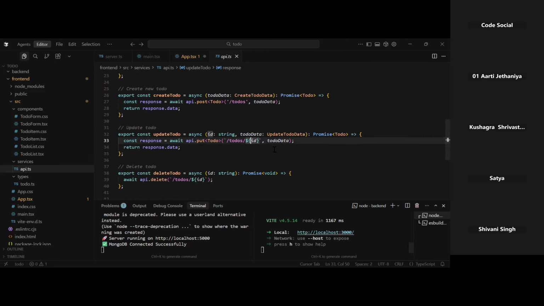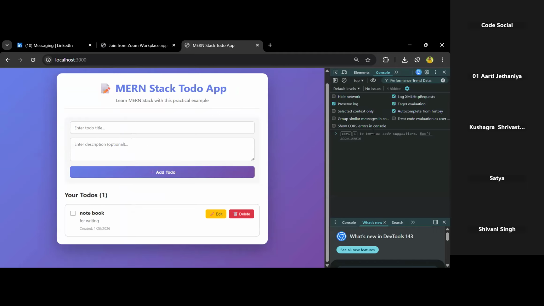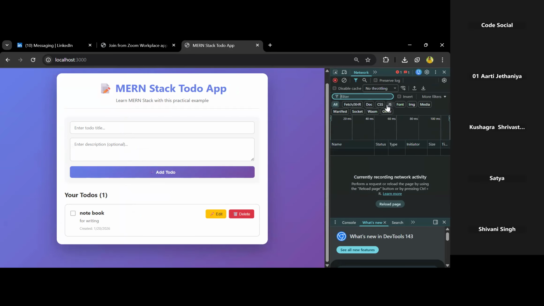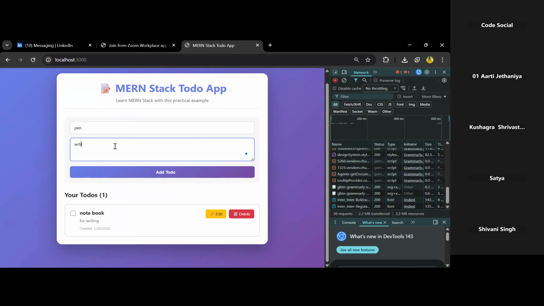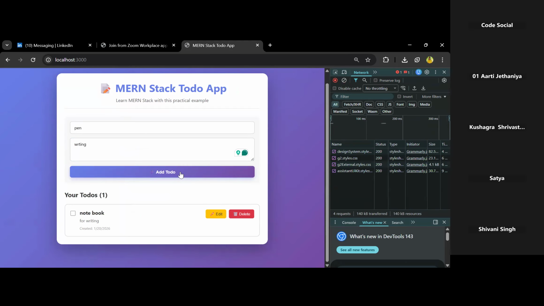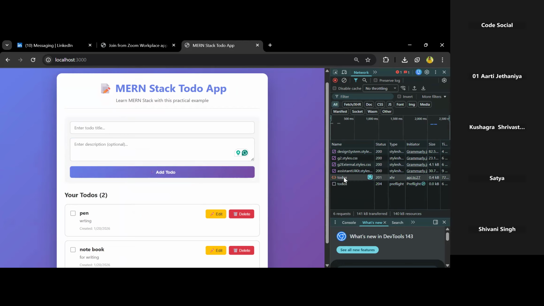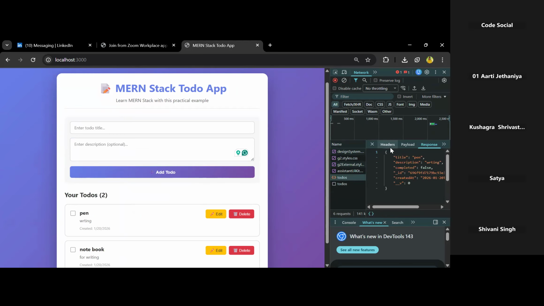जो भी हम payload देते हैं, अगर आपने debug करा हो कभी like here, if you are familiar with this system, network, मतलब developer tools, then you can see here when I add any item here, let me write pen, writing, okay, and when I click on the add todo button, it will call my API. So you can see here todos. Okay, here headers. What is this? What is its content? http://localhost:5000. We sent the request here to todos.